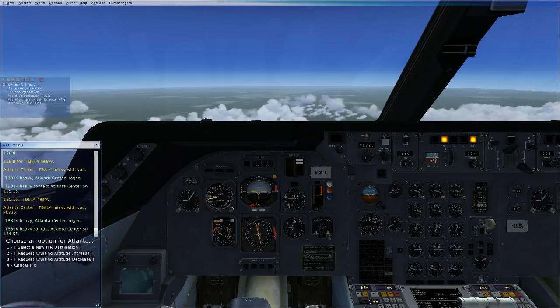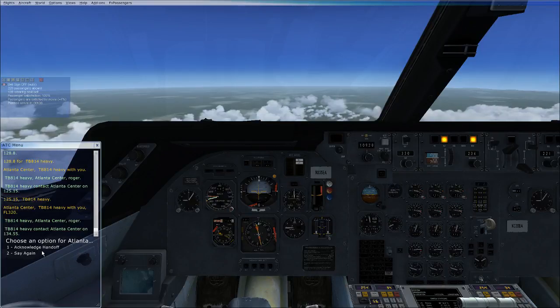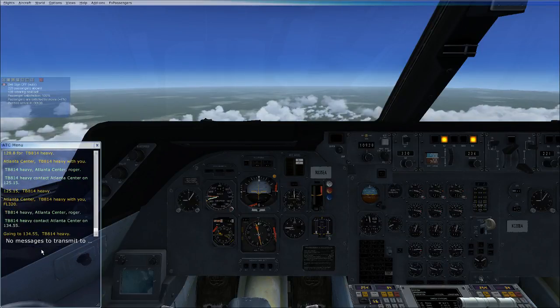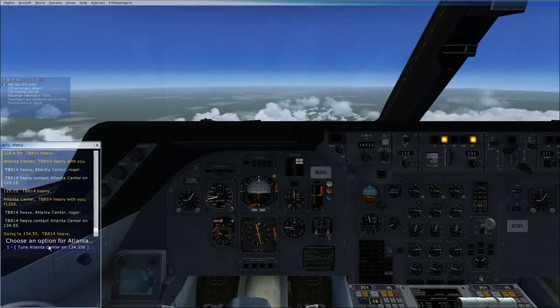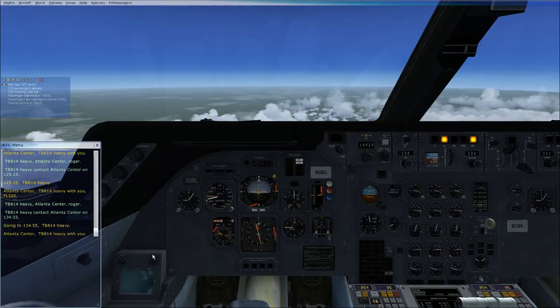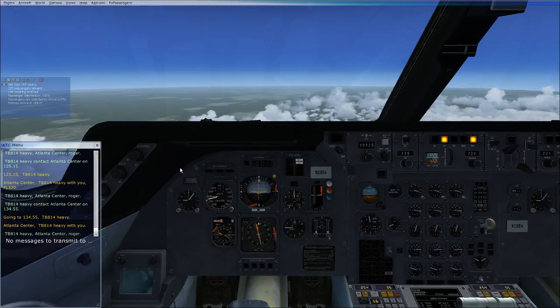Tango Bravo 814 Heavy, contact Atlanta Center on 134.55. Going to 134.55, Tango Bravo 814 Heavy. Atlanta Center, Tango Bravo 814 Heavy, with you. Tango Bravo 814 Heavy, Atlanta Center, roger.